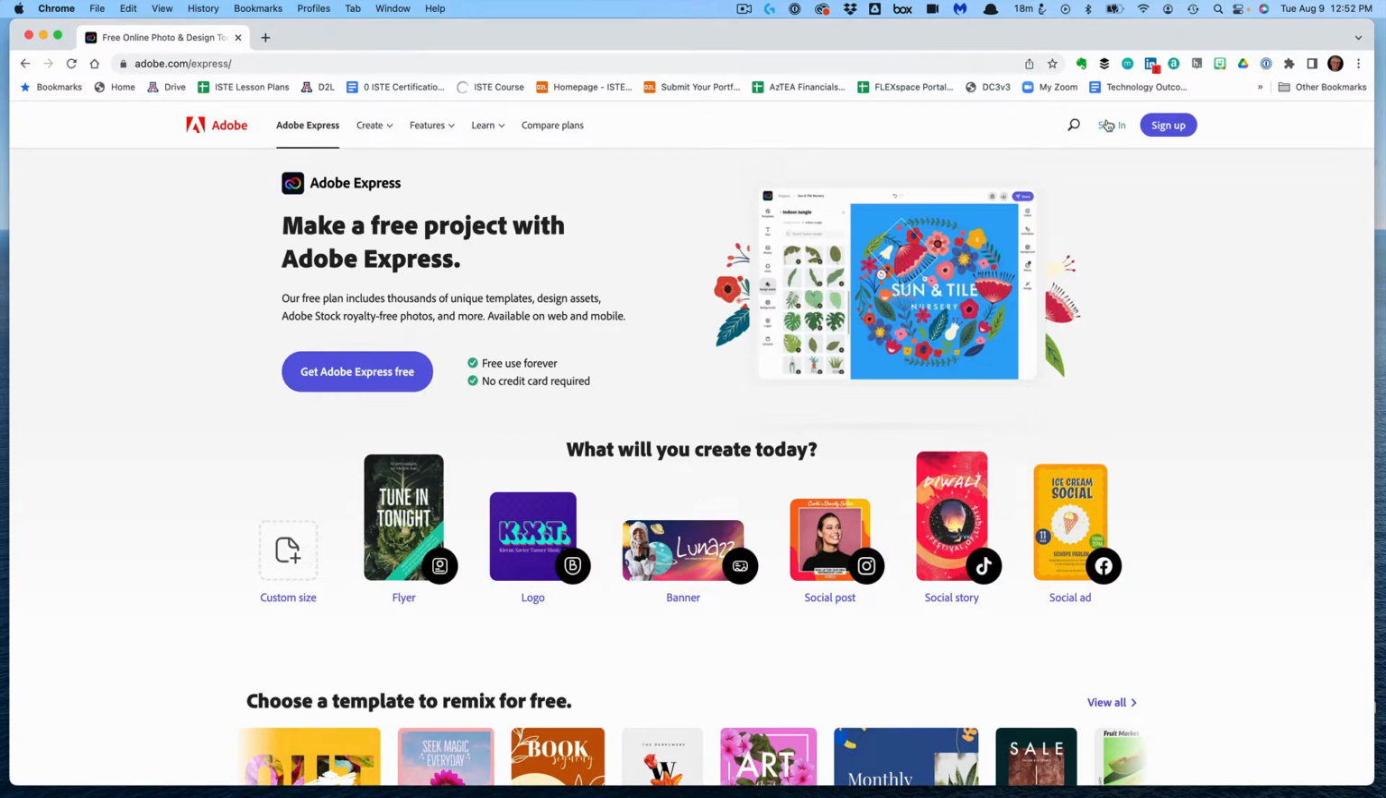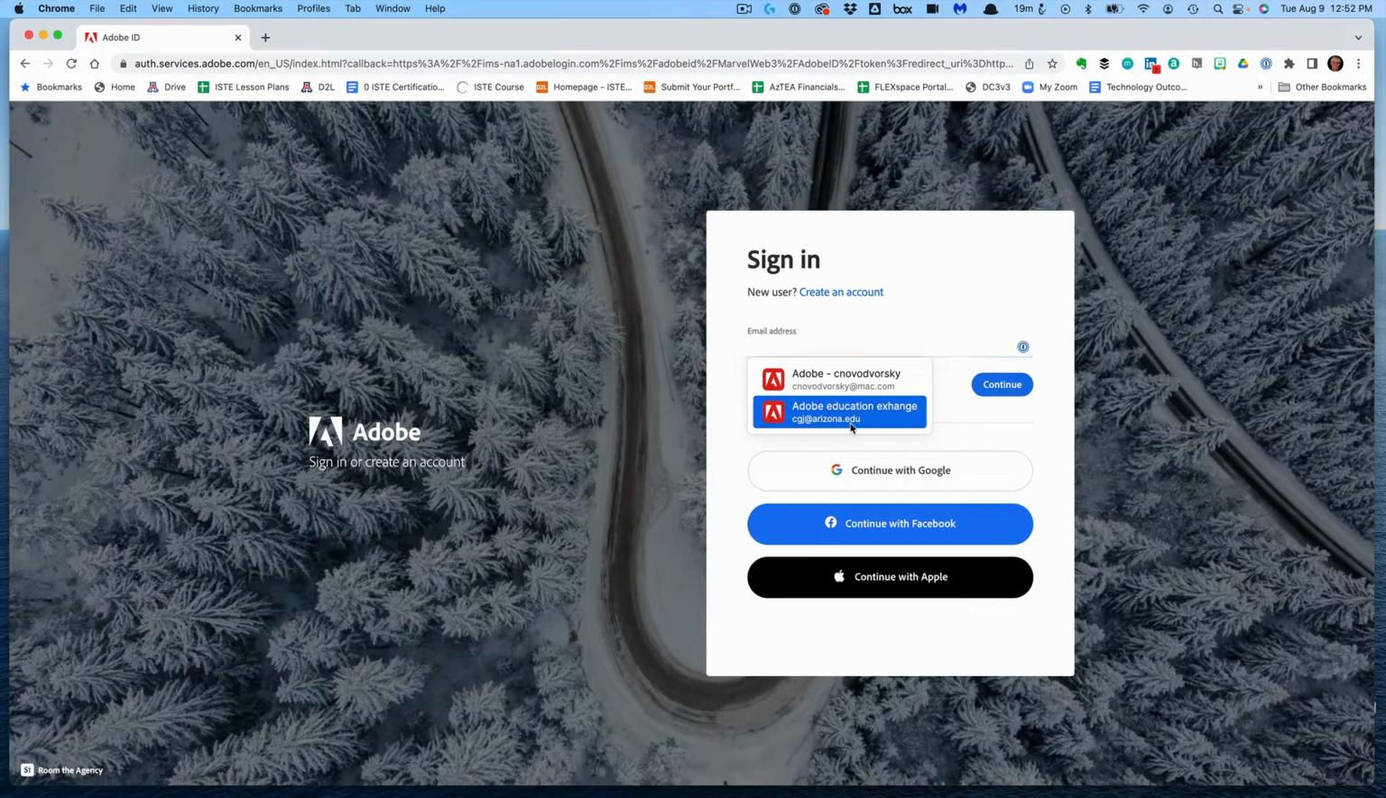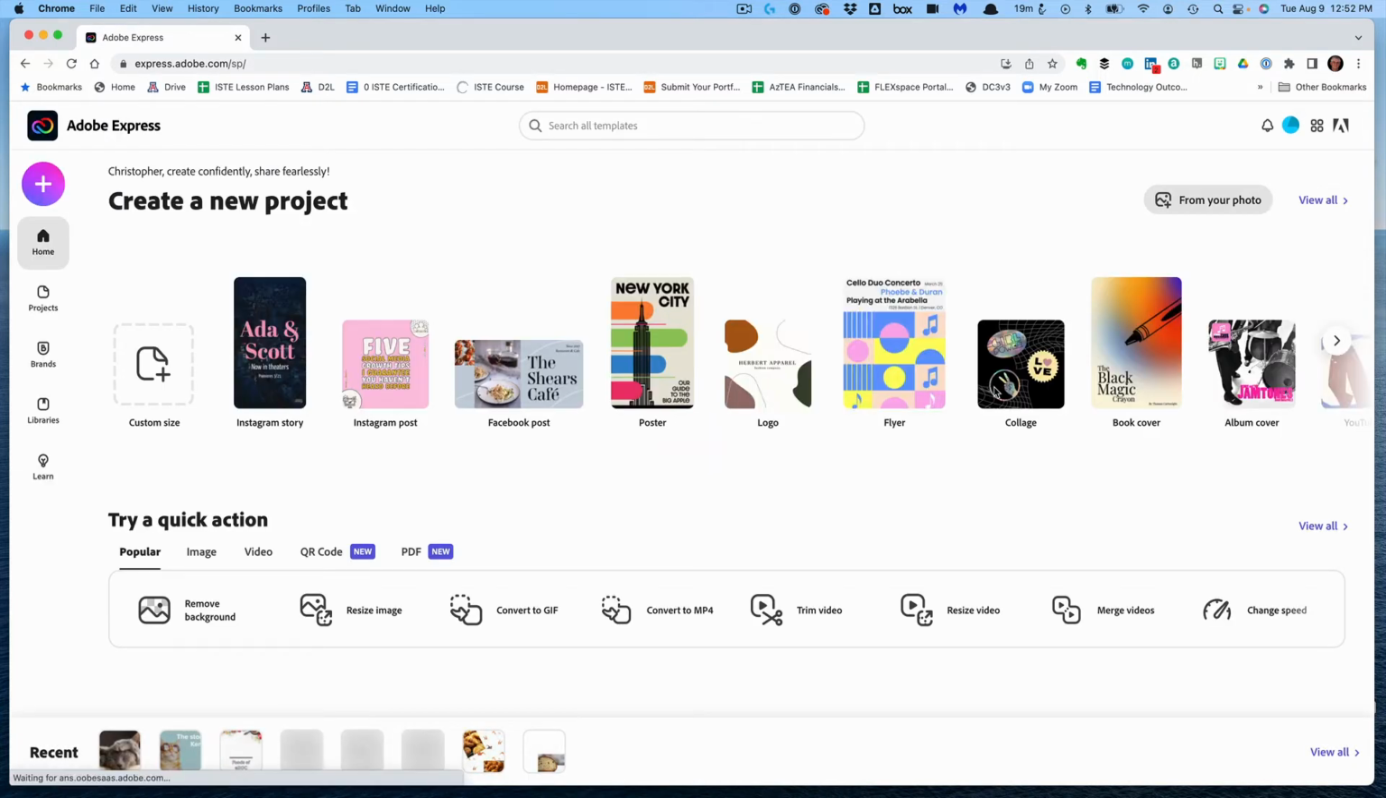Now I have to sign in. And in order to take advantage of my U of A account, I'll log in with a school account. Put in my credentials and click Continue. Now it takes me through WebAuth, and I've already authorized because I got into D2L. So I'm just going to go directly to Express.